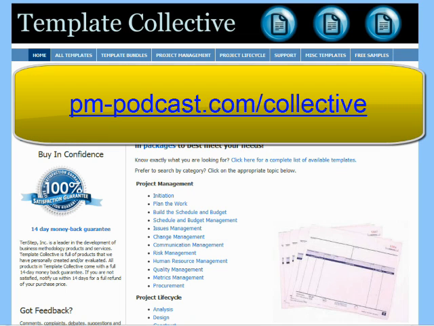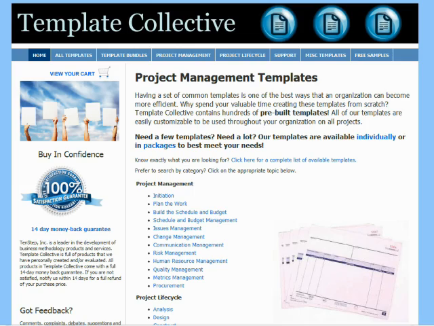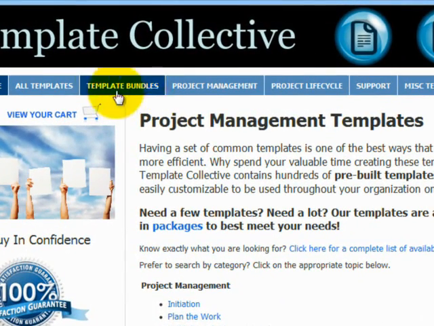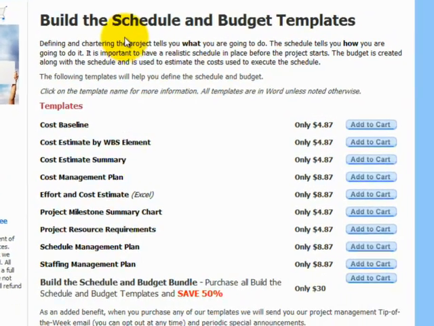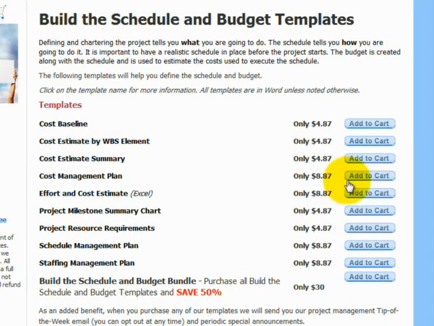Here we are on the Template Collective website, which you can reach by going to pm-podcast.com/collective. Now, the bundles that are offered here, you can find them by clicking here, but it's much more interesting to look at it in this way here, because in this way you can actually also get to the individual templates. So if you're working on your schedule and your budget and you really just need one template, you can go in here and you can get the cost management plan template here individually, or if you want them all, down here is the bundle that you can purchase for this just $30 for all of them.